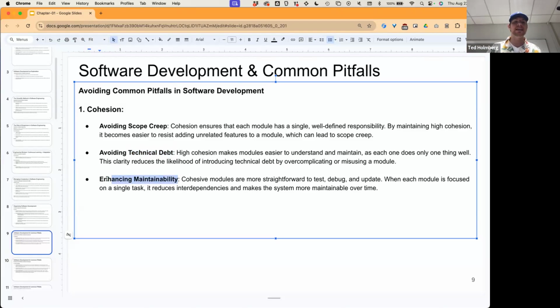Cohesion, how does that help with maintainability? Well, cohesive modules are straightforward to test, debug, and update. When each module is focused on a single task, it reduces interdependencies and makes the system more maintainable over time, because then you can just do your unit testing on the modules. You can validate that it does everything it's supposed to and plug and play with it inside your greater application.